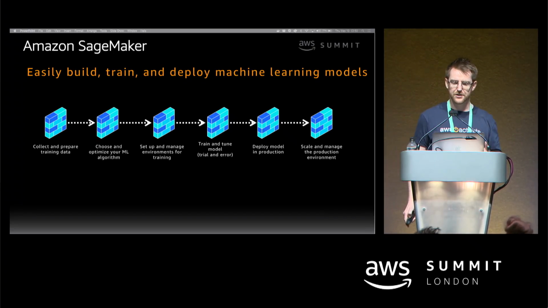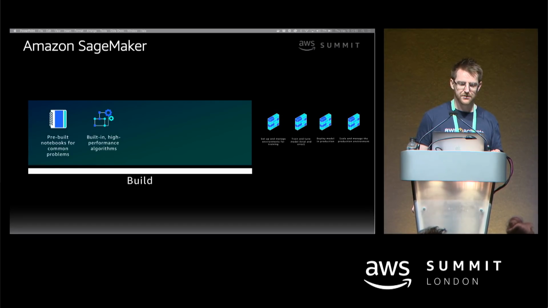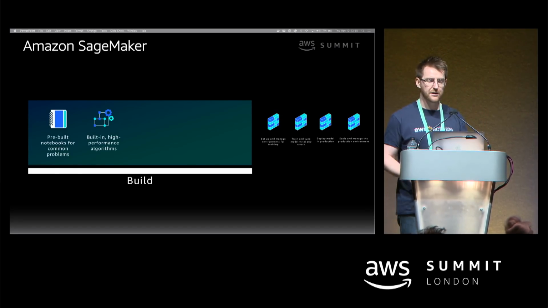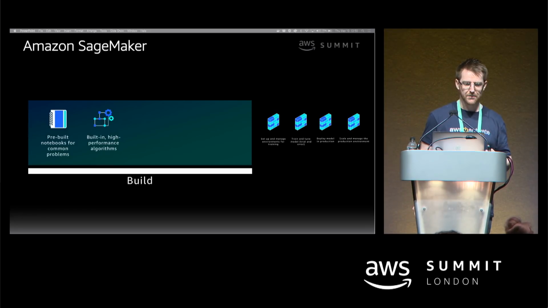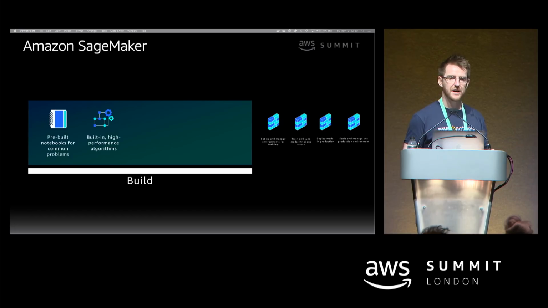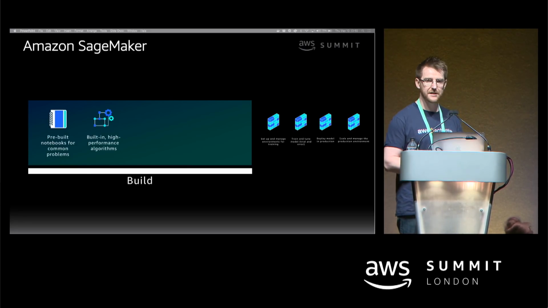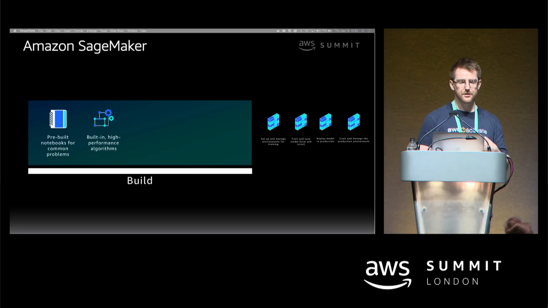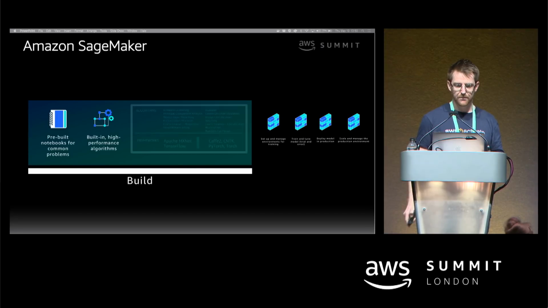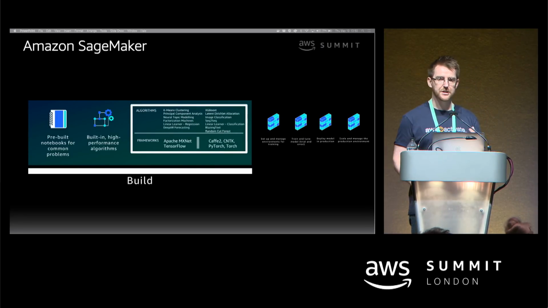So taking the first couple of elements, you've got pre-built notebooks to solve common problems. And I'll show you a little bit of this in the demo later. You've also got built-in high-performance algorithms, and these algorithms cover a number of different use cases. So at a basic level, you've got things like linear regression, you've got XGBoost, you can go deeper into things like convolutional neural networks, you can do RNNs as well, you can do natural language processing and understanding, you can do machine translation, and there's quite a number of different use cases out of the box that you can take the built-in algorithms to do. You can also take advantage of some of the built-in frameworks as well.